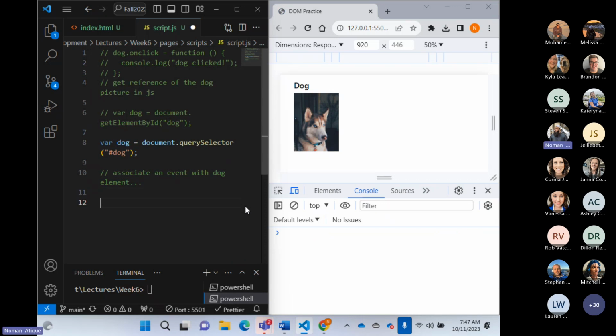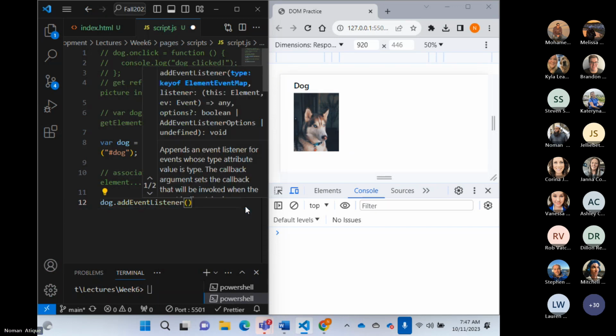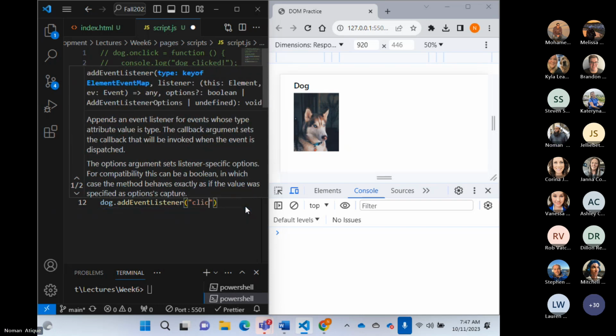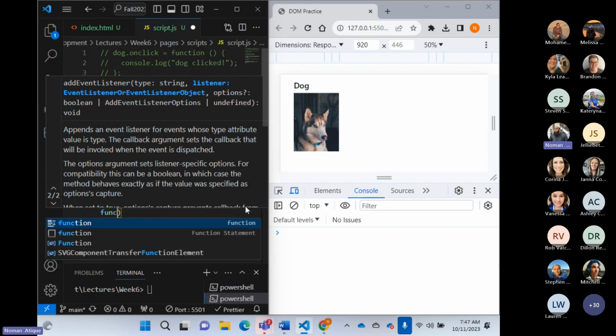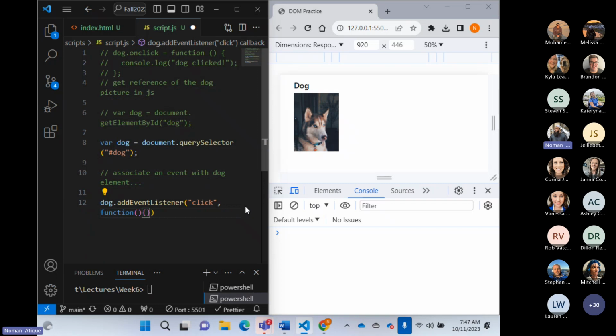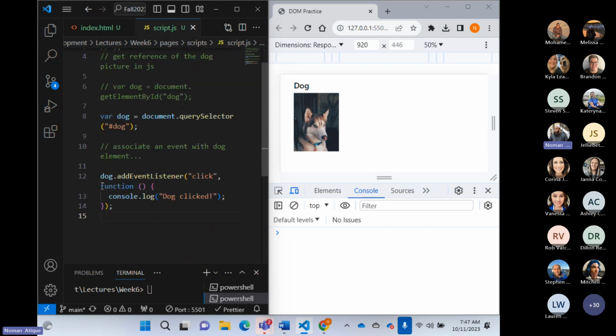So another way of associating events to elements is called addEventListener. That is called dog.addEventListener. Now, what comes in? First of all, the first thing is the name of the event, like we can say just click. And here we can have a function that we want to run, exactly the same way as we were doing before: console.log click. Now, we will be mostly using this way of attaching events.